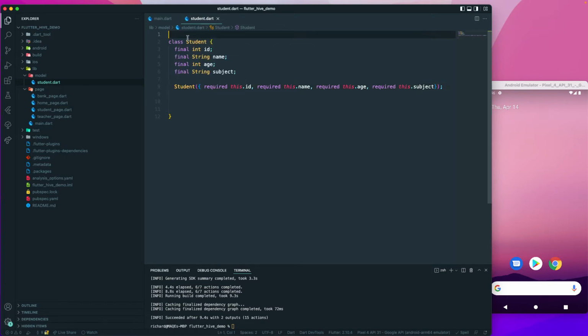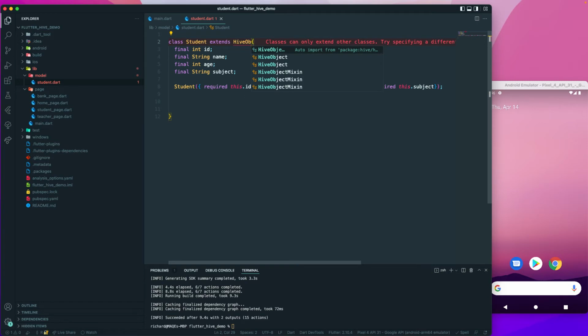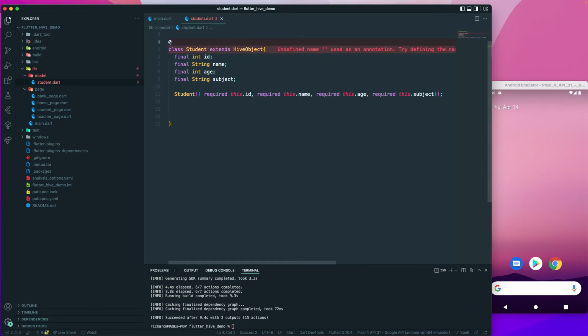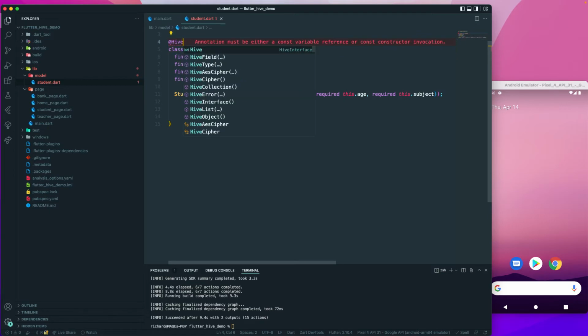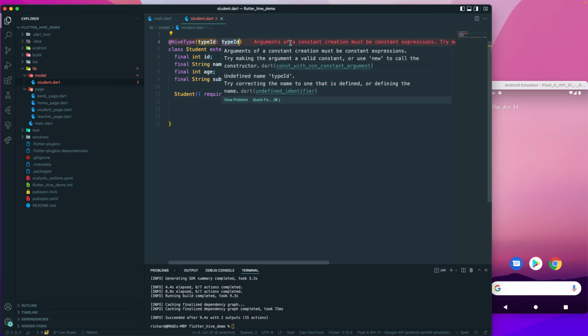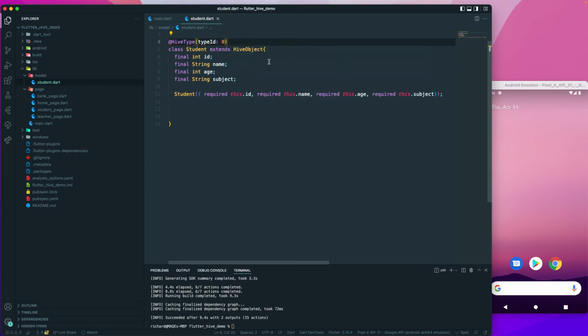and now we need to register it as a type adapter. So the first thing that we have to do is we need to extend this class with the HiveObject, and the next thing is that we need to annotate this class with the HiveType. So this will register it as a type adapter first, and then we need to pass the type id, which is of int, and we just mentioned that it is 0 to 223, right? So let's give the first one as 0 for the type id, and this one should be unique.